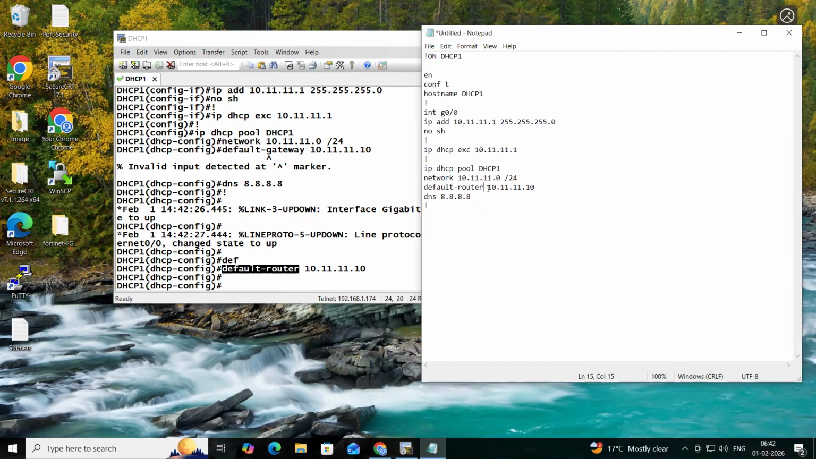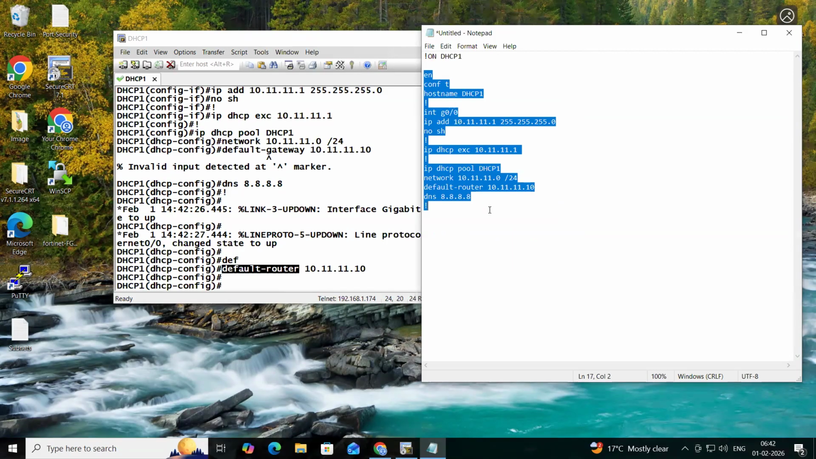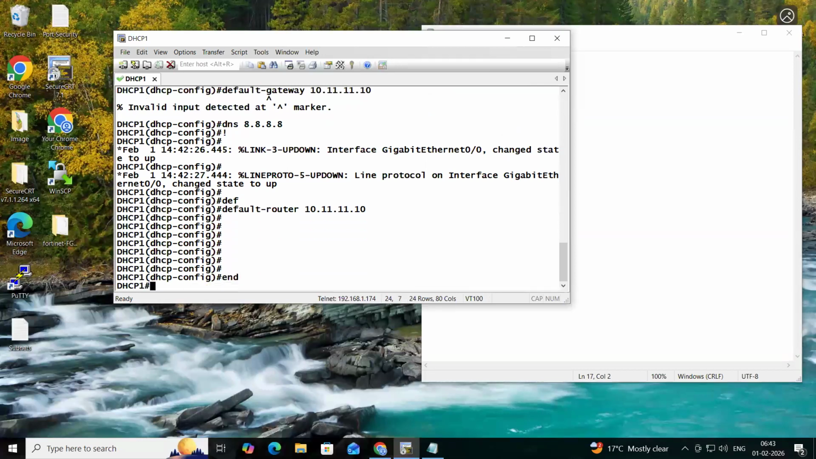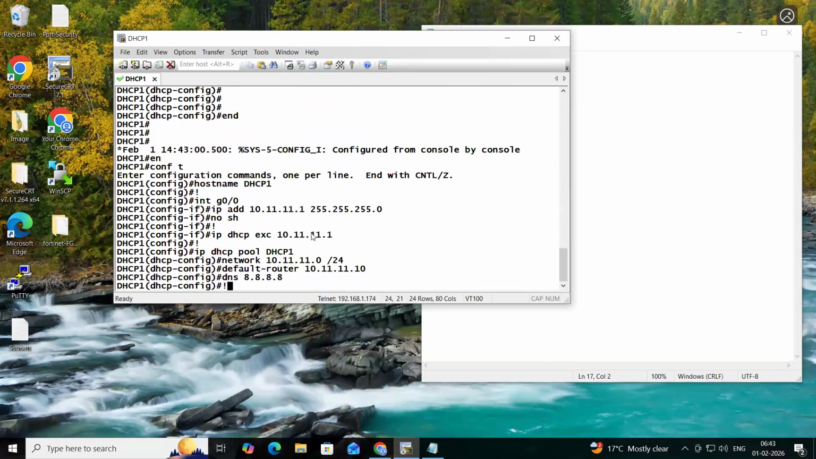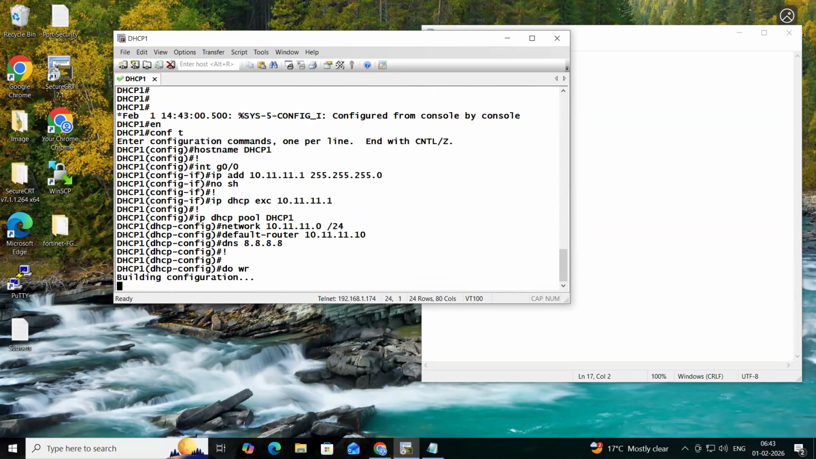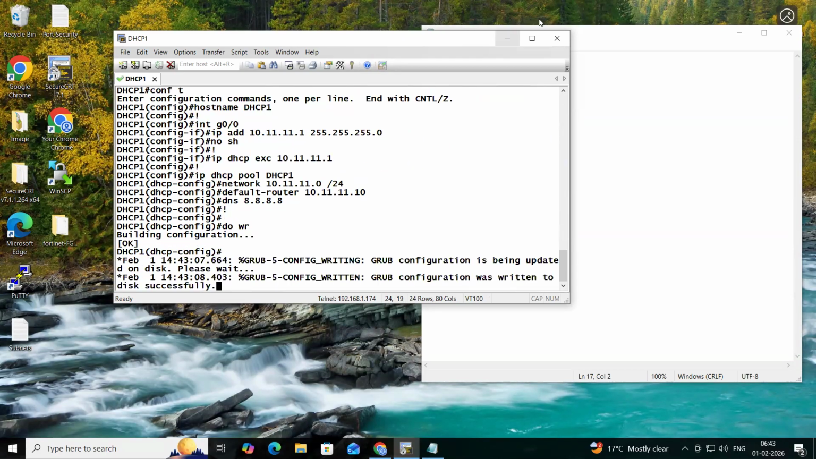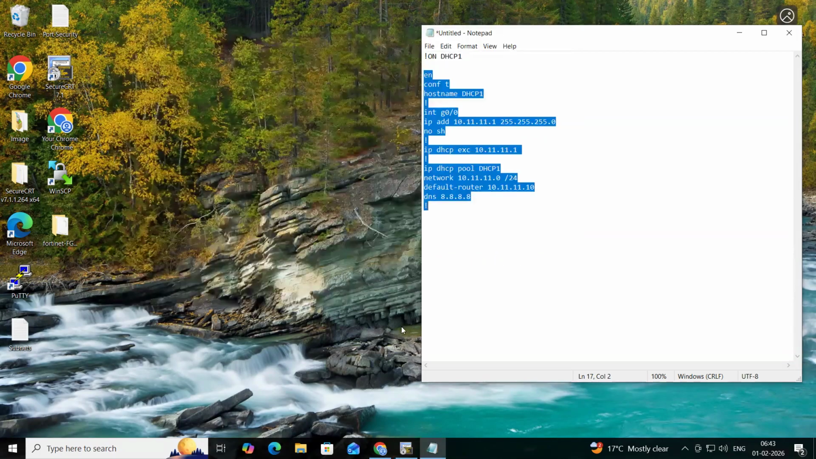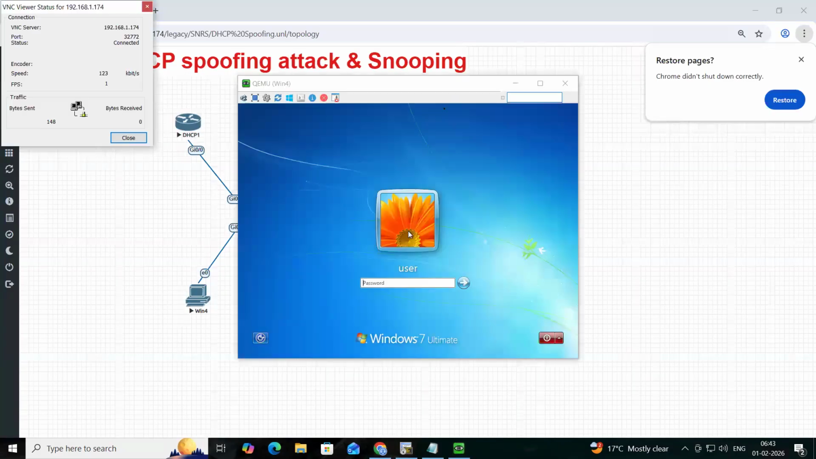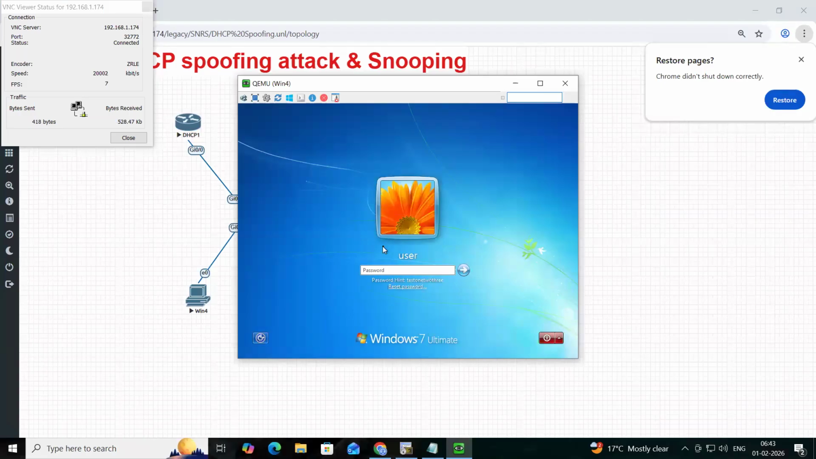Sometimes you make a mistake with commands, but when you keep typing and keep practicing like this, it becomes a habit, and it will help you a lot. See, all commands are working fine. So I created one DHCP, and let's go to the PC. The PC is already set to automatically receive IP, which is DHCP client.